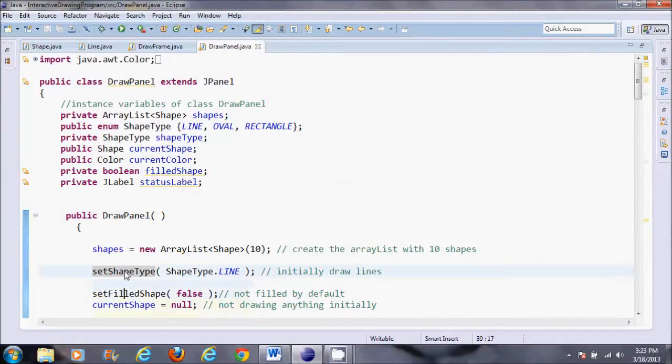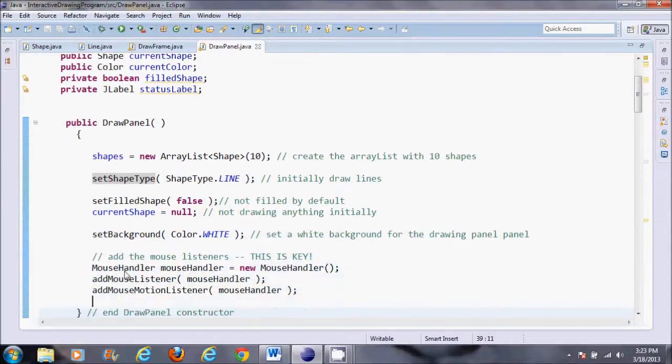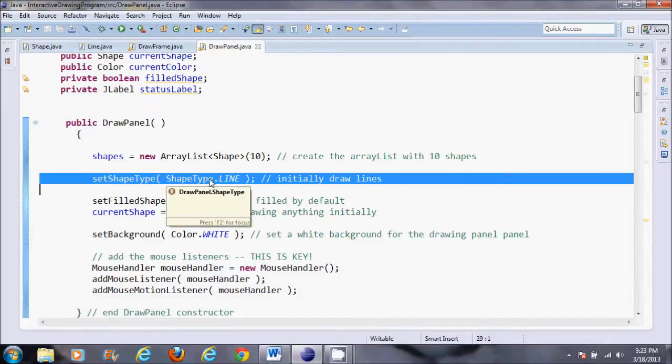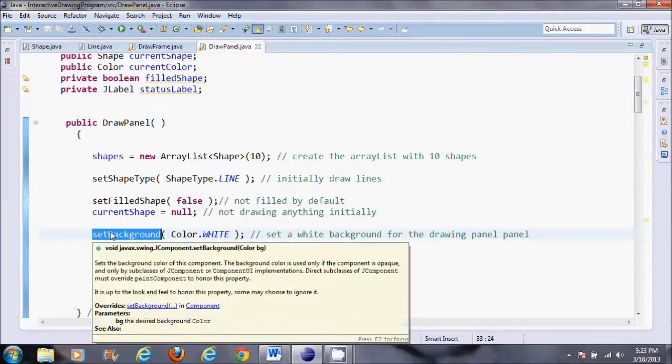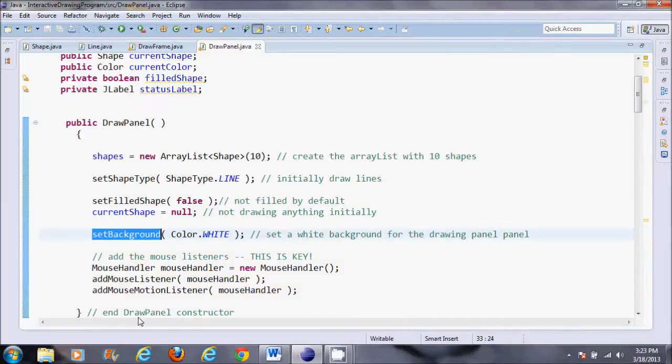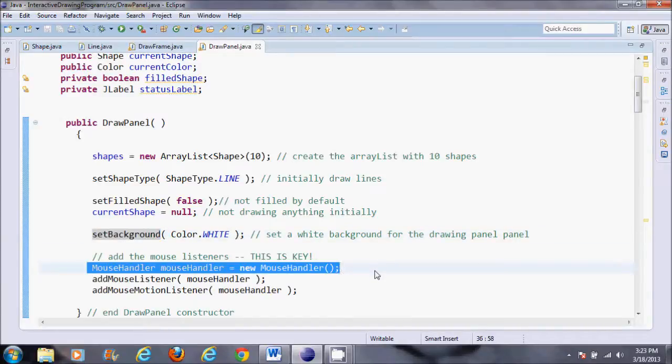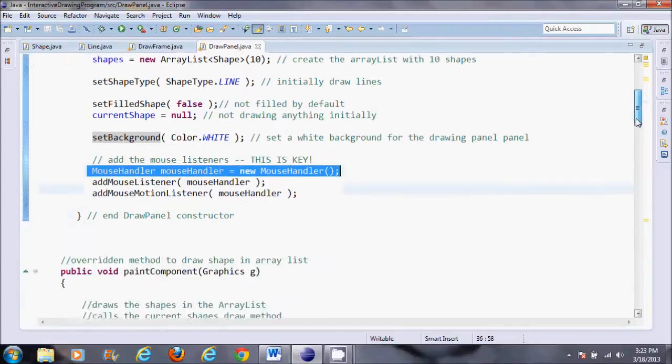Okay, in my default constructor for my panel, I set the shape type initially to be line because that's the first one that's listed in the combo box. I tell it not to be filled, and I set variable current shape to be null. You'll see that this gets created as soon as we start drawing an object. I set the background color for my JPanel to be white so that I can see what I'm drawing on it. And I instantiate a mouse handler, I guess I should say.